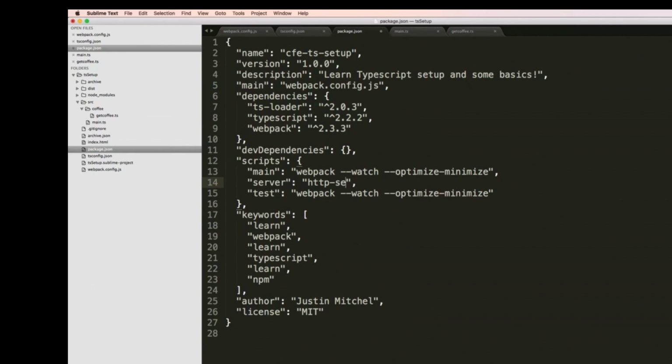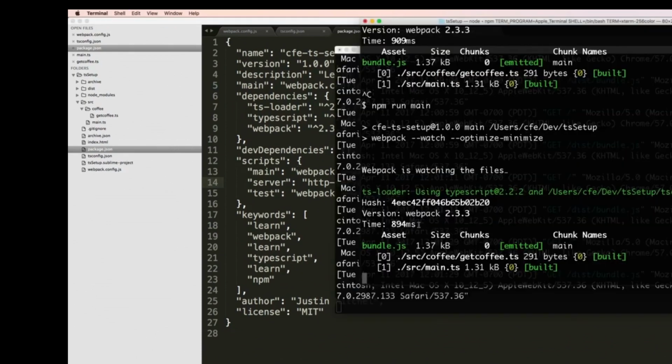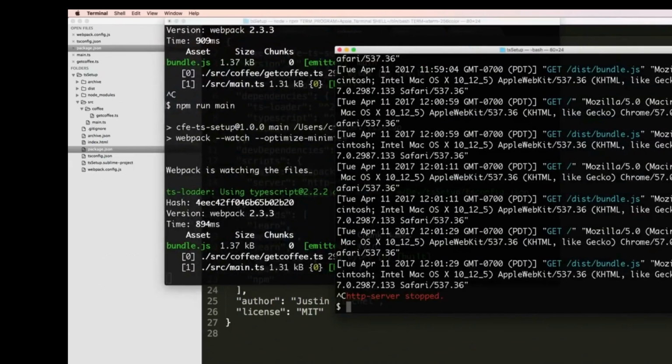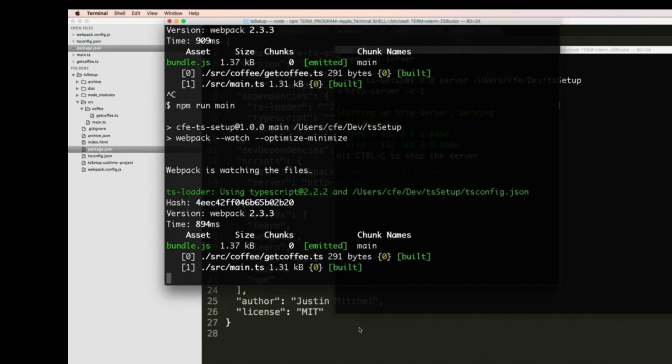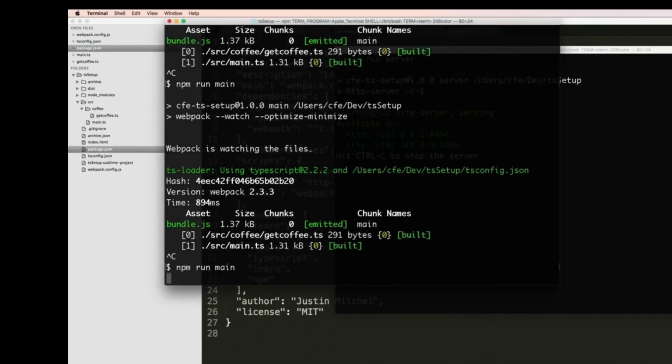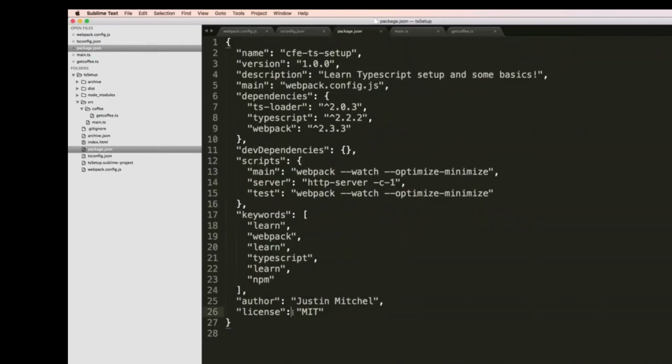So http-server -c-1, right? So we've got that now. So one of them is the Webpack. So in here, I'm going to just do npm run server, and there we go. So it's running the server and it's running our Webpack. Pretty cool, right? Obviously, this test, I'm going to just leave it as an empty string for now because I don't actually have anything as far as tests are concerned in here. So I'm going to leave that out.